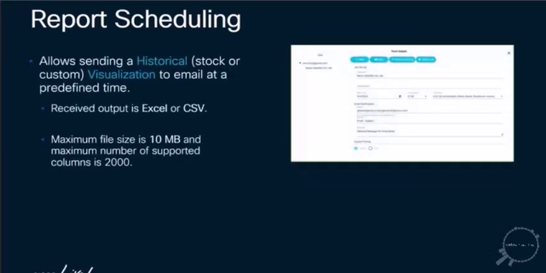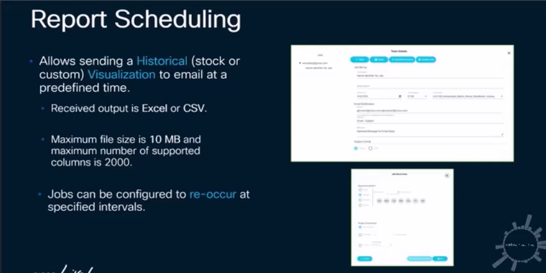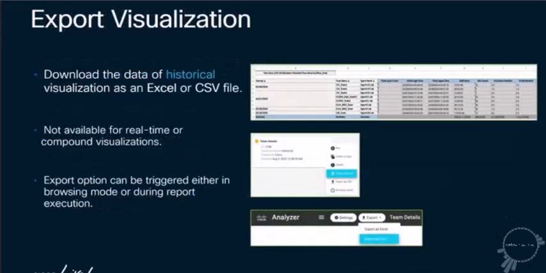Reports can also be scheduled. So these can have a one-time schedule. They can be on a recurring basis. We can ship them out to Excel or CSV. You can see the size limitations that are there: 10 megabytes, pretty typical email size, and have those recur at specific intervals.